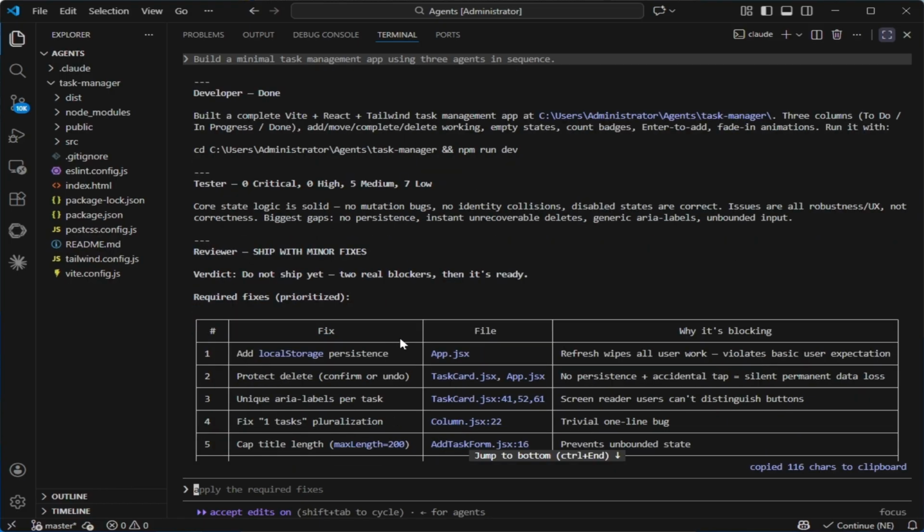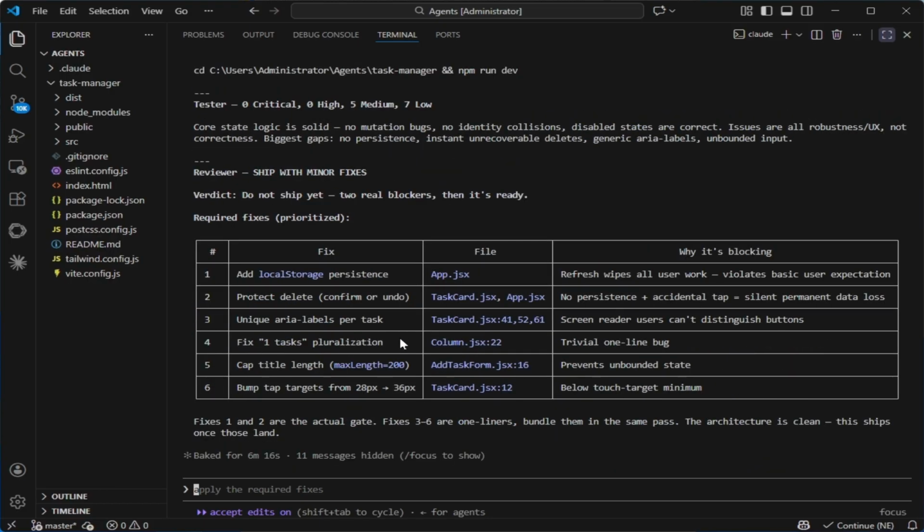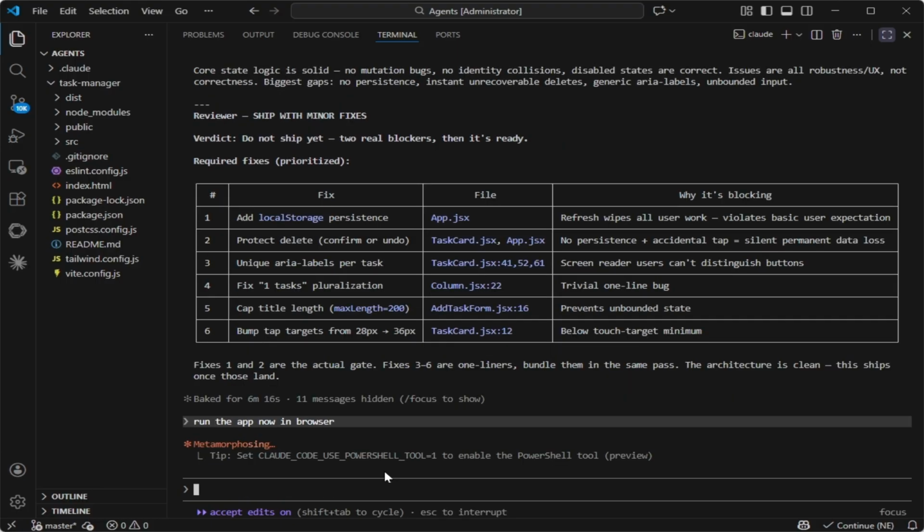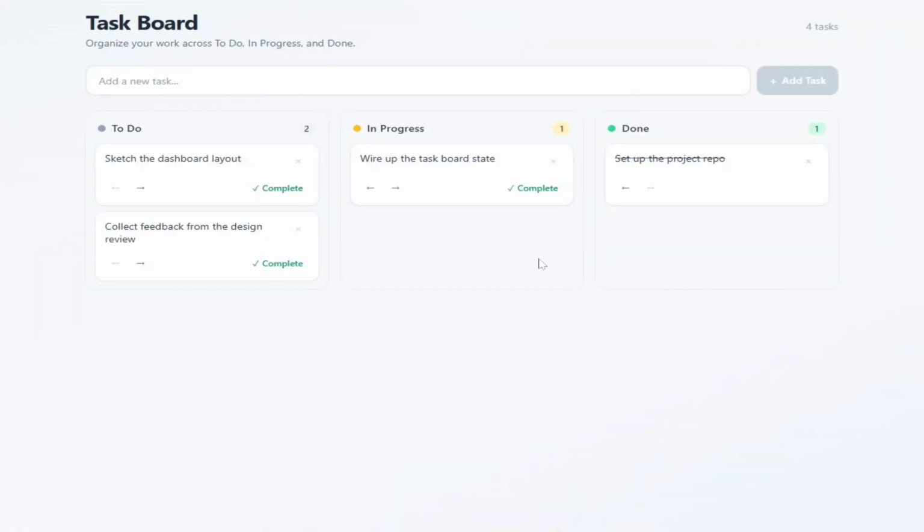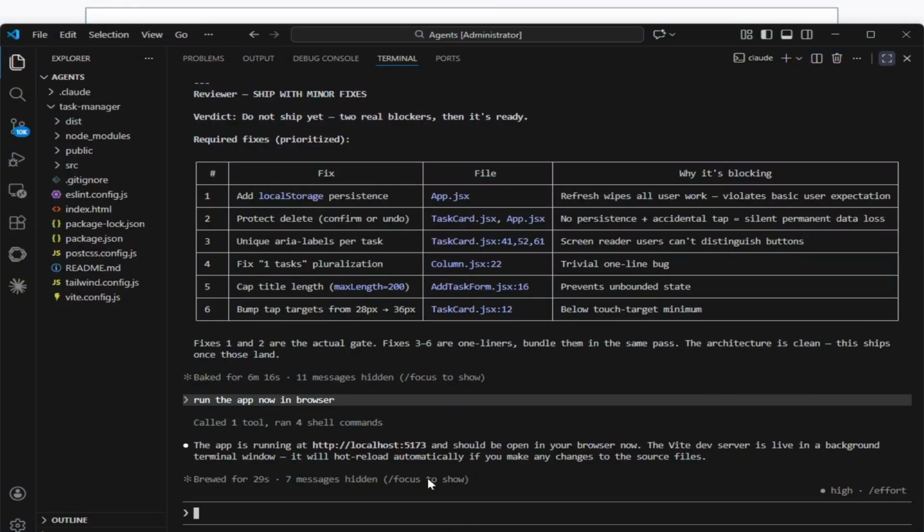Anyway, my idea was to showcase how the agents work. Run the app now in the browser. Here it is, the app which we created. We have our task board, and we added a new task. We are clicking this one, and here the task is created. Now the app is running.